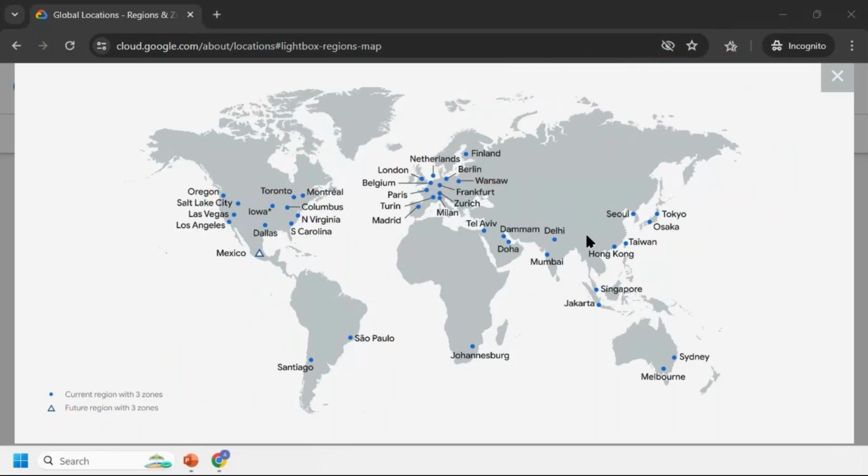Each dot, remember, represents a physical location. In India, it's in Delhi and Mumbai. In Tel Aviv, it's present there. Paris, it's present there. In Finland, Netherlands, Salt Lake City, Las Vegas, Los Angeles, Mexico. Each triangle represents a future region where they are working on it. The work is in progress, and in the coming days they will be launching it.